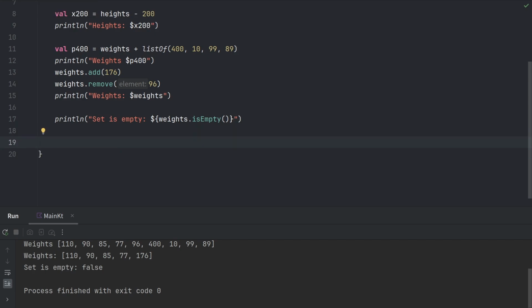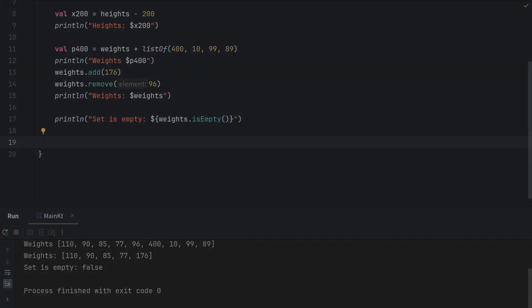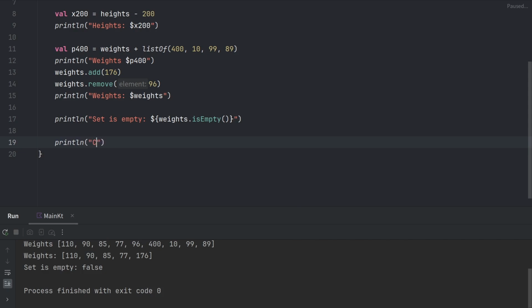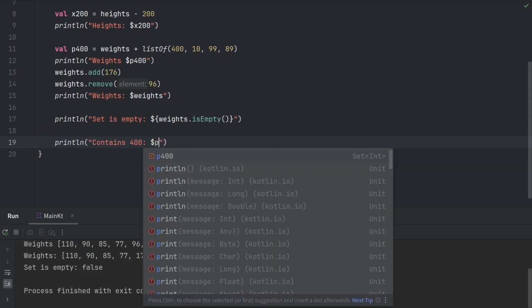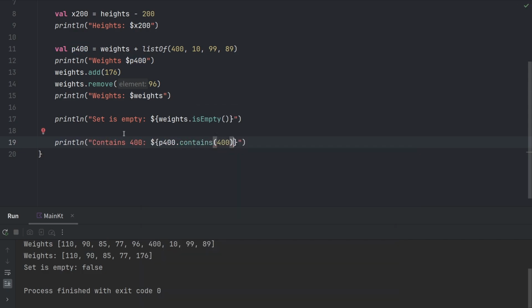Similar to other collections in Kotlin, sets do have a contains function. This function will return true if an element is contained within the set. It will return false otherwise. Let us check whether 400 exists in our P400 set. There we have them. It contains the 400 value. That is perfect.